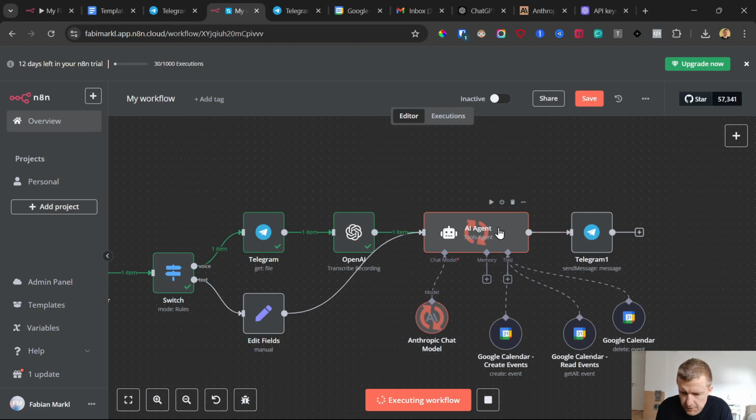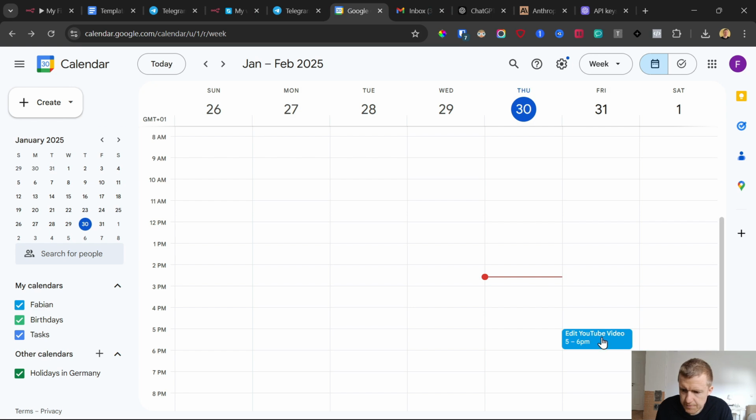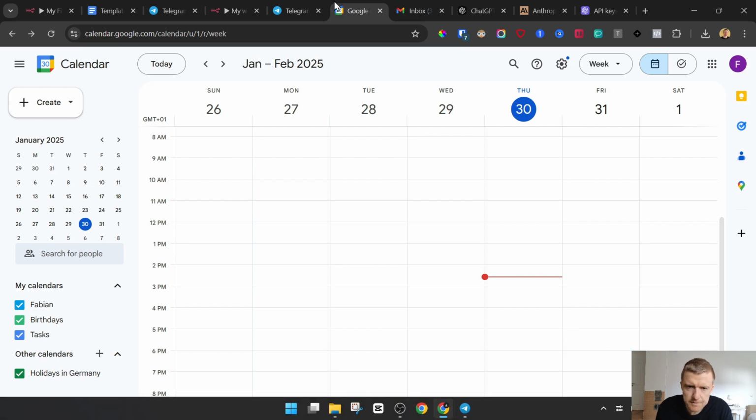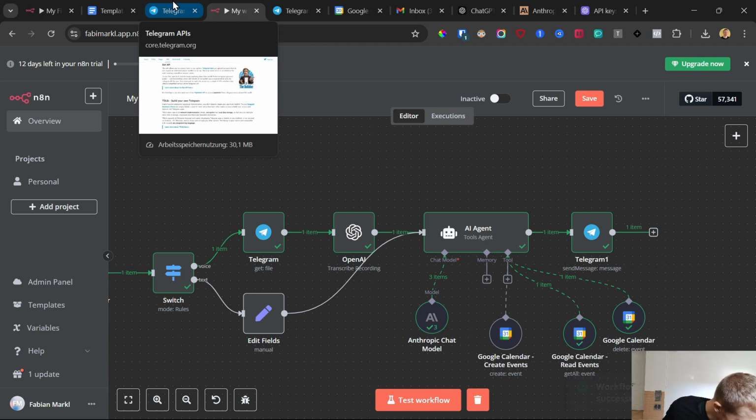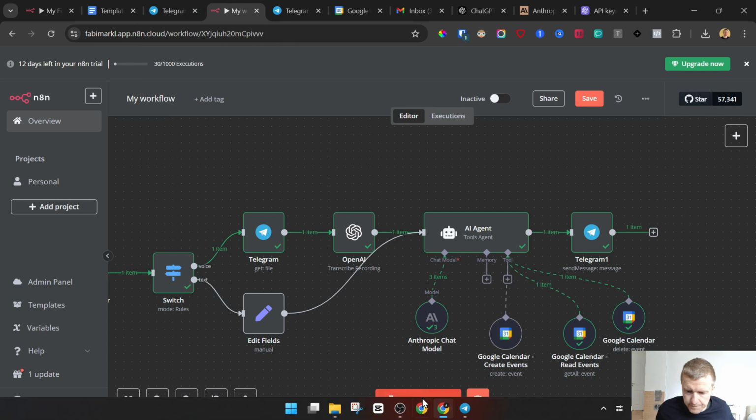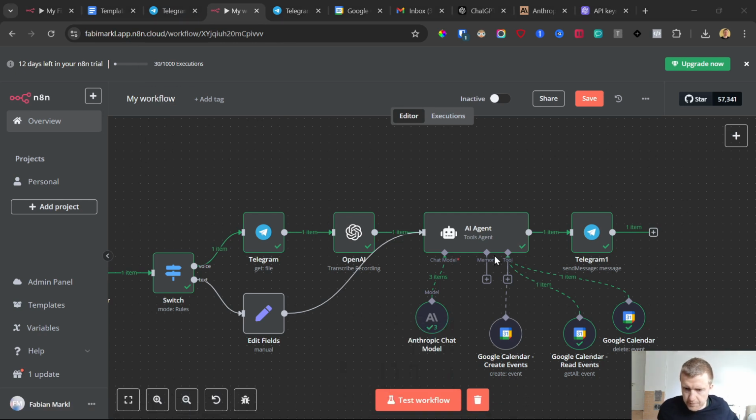Let's see. Now first it will access read events. Okay, now it will access delete event. Yes. And if we go in there, it vanishes. Great. And I also get my confirmations. I don't know if you can see it, but I get it on my phone.